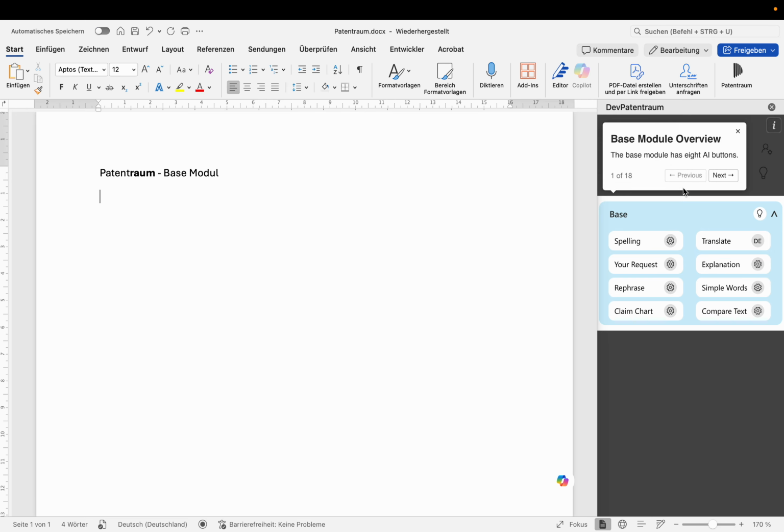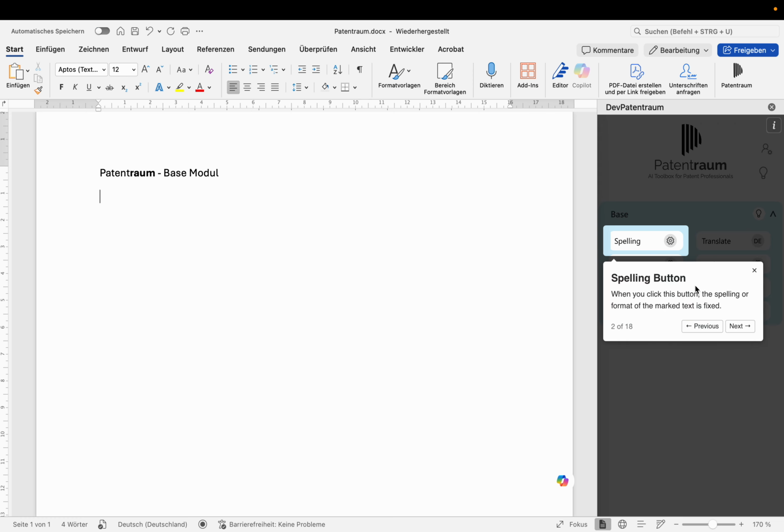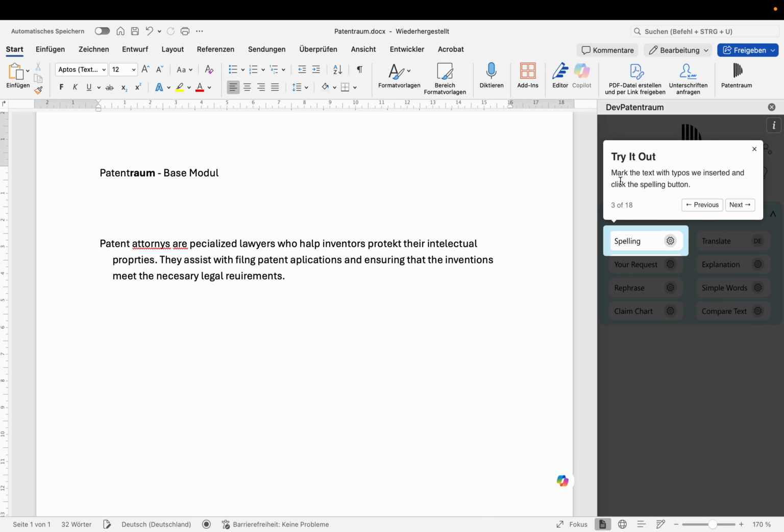The base module has 8 AI buttons. When you click the spelling button, the spelling or format of the marked text is fixed. Try it out. Mark the text with typos we inserted and click the spelling button.